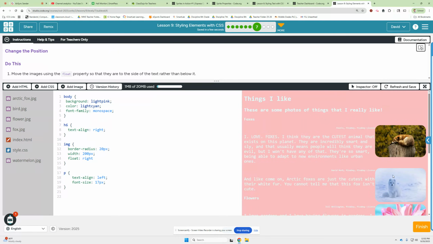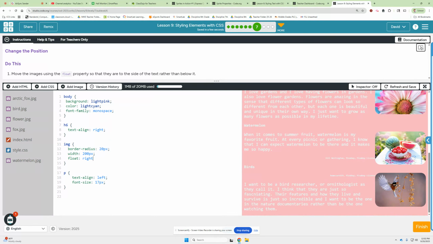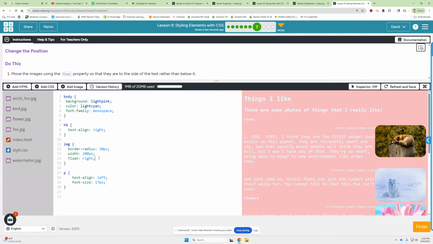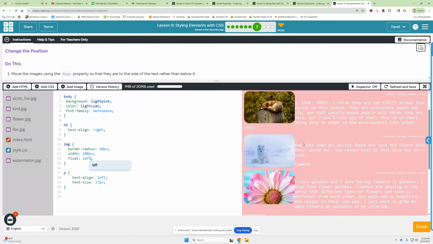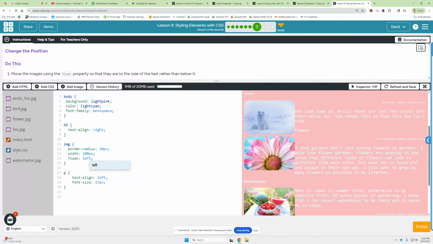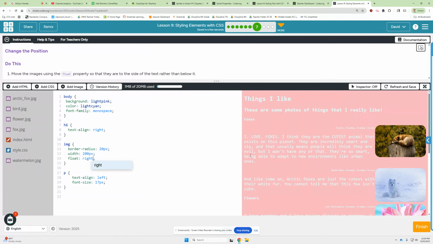Alright, so I love foxes, talking about flowers, talking about watermelon, talking about birds. Alright, very good. Semicolon. Don't forget the semicolon. Let's see what it looks like if we float to the left, if that's any better. I like it on the right hand side, I do believe. Foxes, flowers. Yeah, I like it on the right. So let's put it there. Alright, and let's finish there.